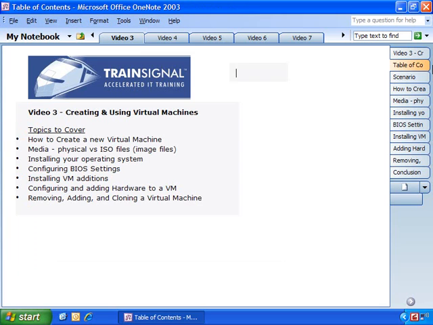In this video, we'll be learning how to create new virtual machines with Microsoft Virtual Server. We'll learn how to use media, either physical or virtual media, which would be ISO image files. We'll talk about installing our operating system, and we'll actually install Windows 2003 Server under Microsoft Virtual Server. We'll look at configuring BIOS settings. We'll learn how to install the virtual machine additions, and we'll configure and add new hardware to our virtual machine. Finally, we'll learn about removing, adding, and cloning a virtual machine.